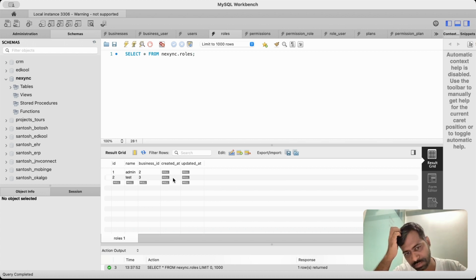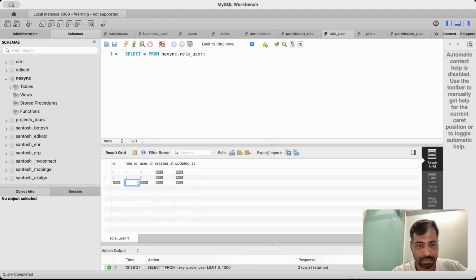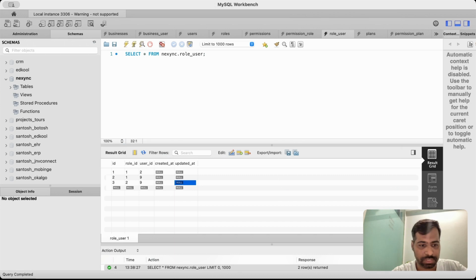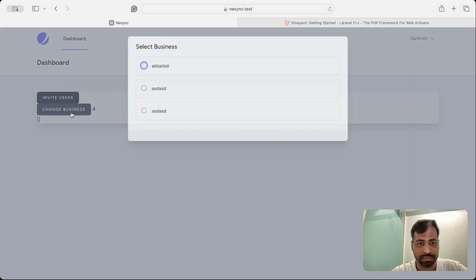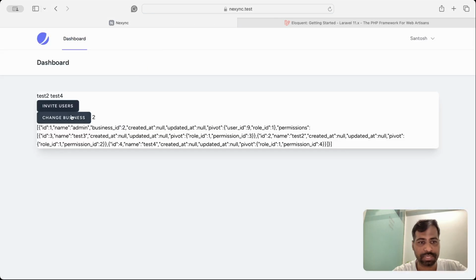Then this role should be given to that user. So in role user I will give role ID 2, and then 9, the same user. I will apply it and we'll check if it's coming or not for the third business. So for the third business, we are seeing business ID 3 and we are getting that particular role. For the fourth, there is no role, so we are not getting the data.